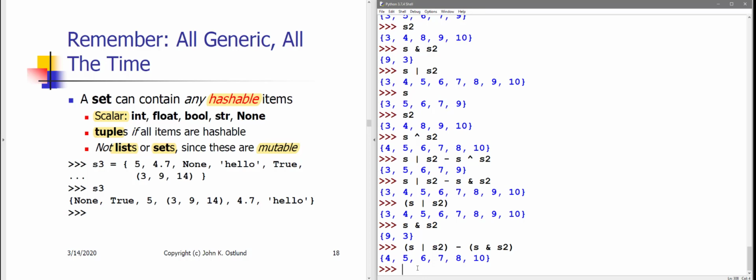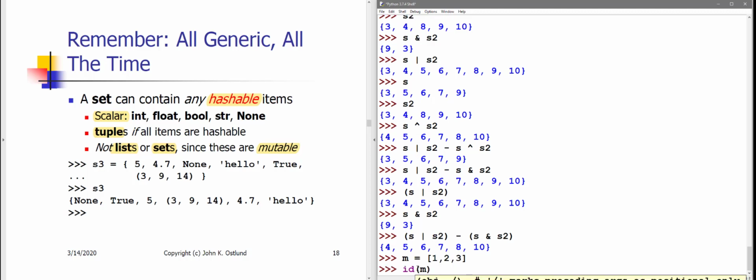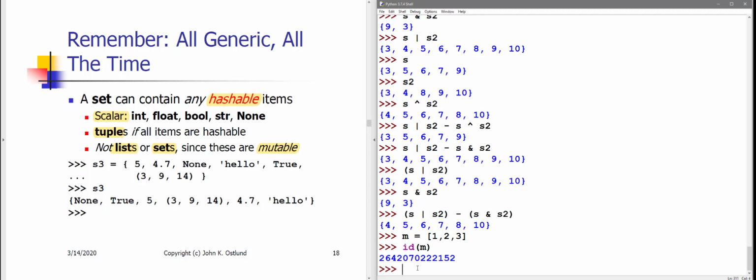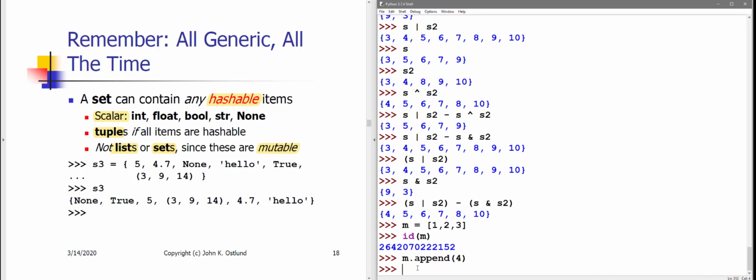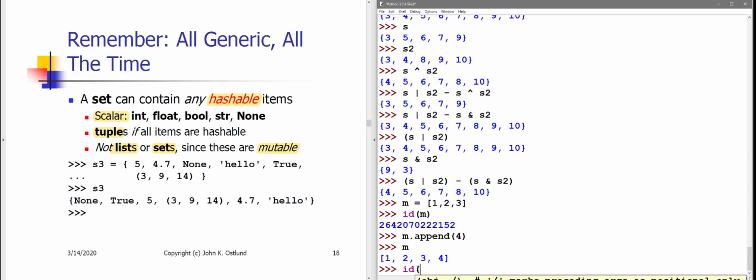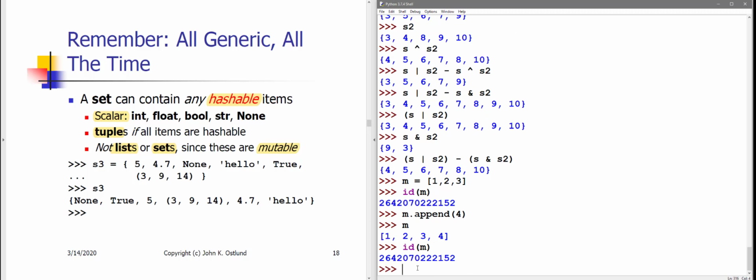That is, if you have a list, okay, let me say m gets [1, 2, 3]. M has an ID. If I say m.append(4), and I look at m, m has changed, but the ID of m has not. So what we have here is a situation where I am allowed to change the items within a list, so I cannot store a list within a set. All right, so those things are not hashable.